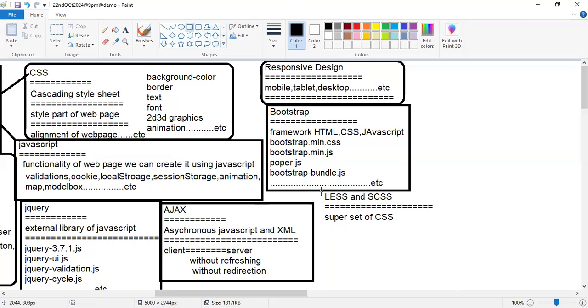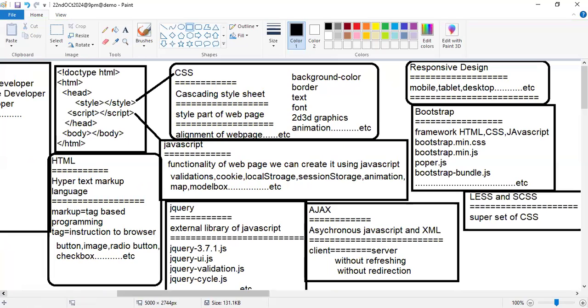So this is the way I'm going to cover all the topics in our course. I'm explaining all these topics in our content: how to work with HTML, CSS, JavaScript, jQuery, Ajax, responsive design, Bootstrap, and Less. I'm going to continue all these topics in our course.